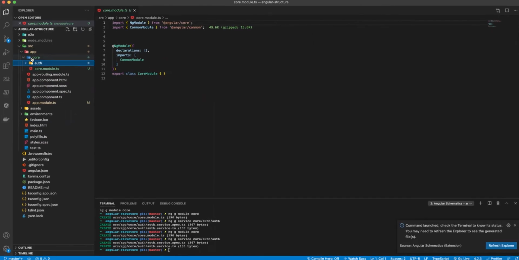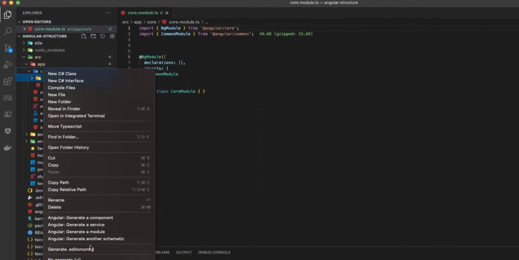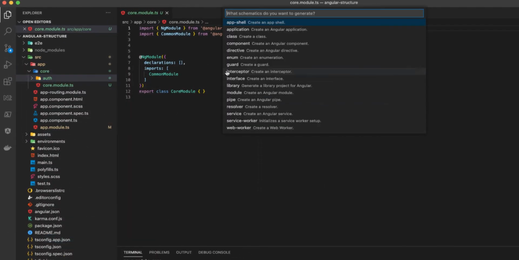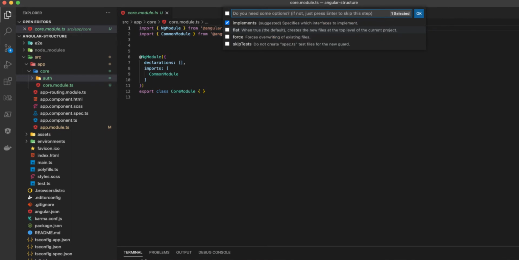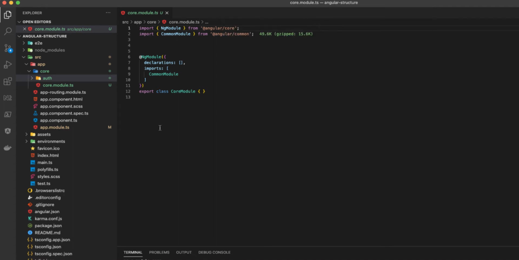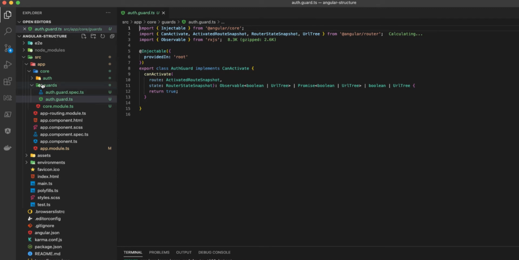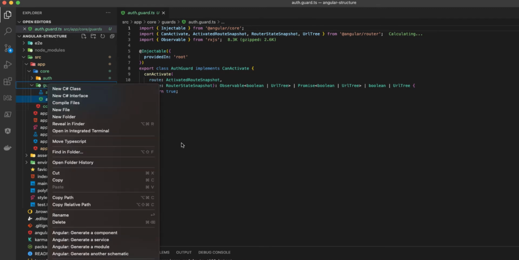Again, we are using Angular Schematics. Right-click here and generate another schematic, and this time we are choosing guards and placing them in the guards folder. This is going to be our auth guard, and we'll just add a few options and generate it. This guard is going to check whether a user is authorized or not to access a route.